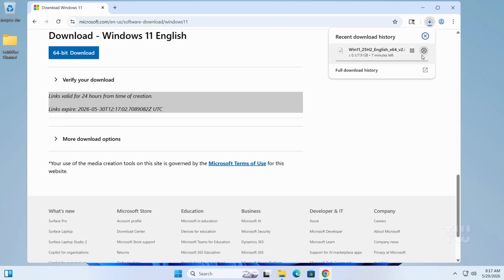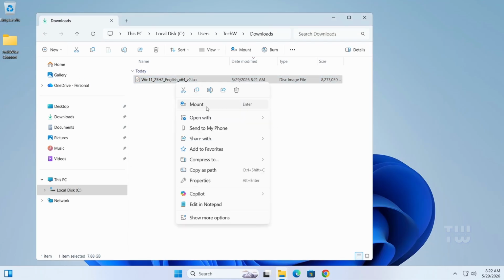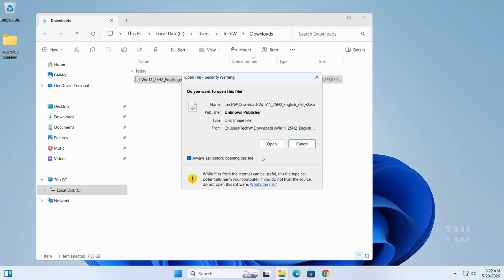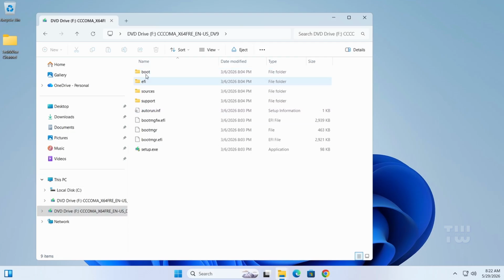The ISO file is a little over 7 GB, so give it some time to finish downloading. And once the download is complete, we need to open the ISO file. To do that, right-click on it and select Mount. Then open the mounted drive, and you should see all the Windows installation files here.